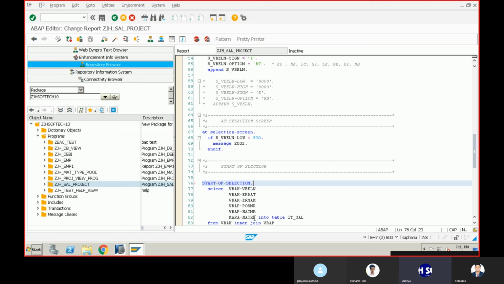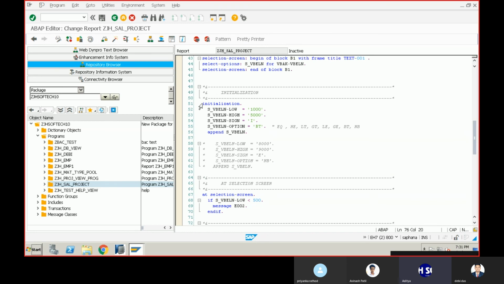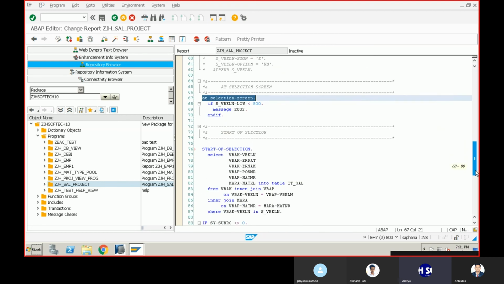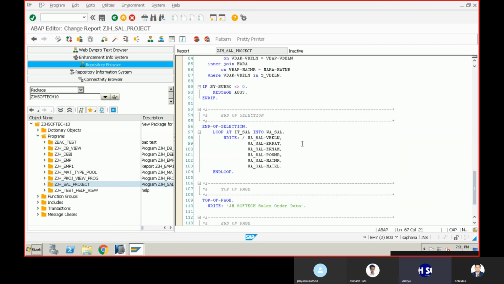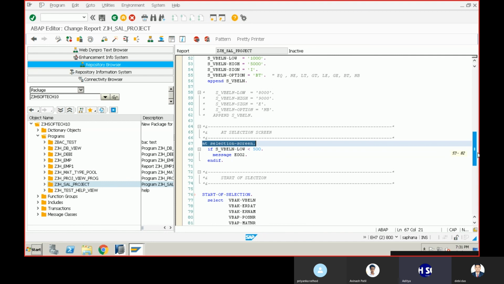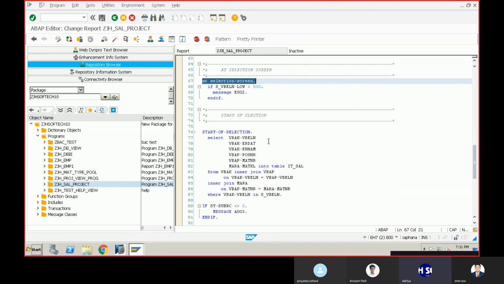If you mention any other events here, like initialization is there. After starting the initialization, we never end the initialization. End of initialization is not there. So the initialization will end when the new event starts, that is, at selection screen starts. When at selection screen ends, the new event start-of-selection starts. When start-of-selection ends, end-of-selection starts. When end-of-selection ends, top-of-page starts. This is how it is. So if you have mentioned any events earlier, then it is mandatory for us to mention the start-of-selection here. Otherwise, there is no need to mention start-of-selection.